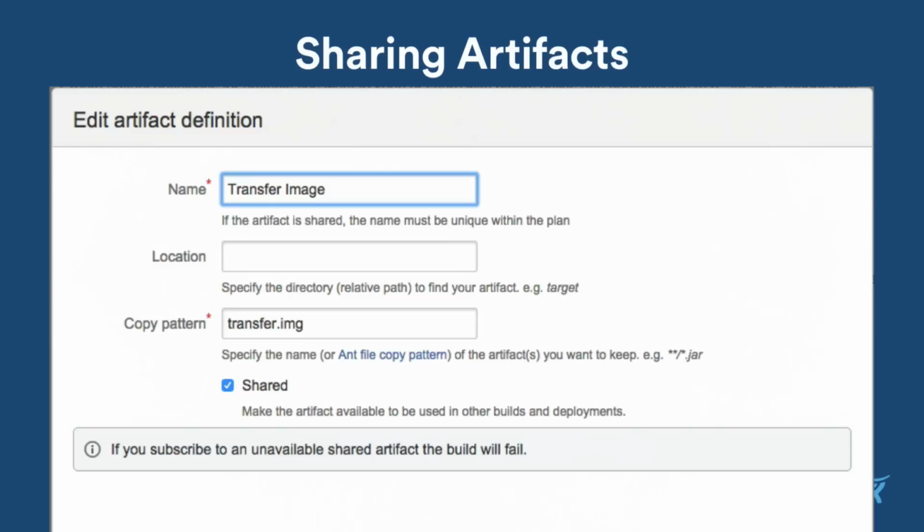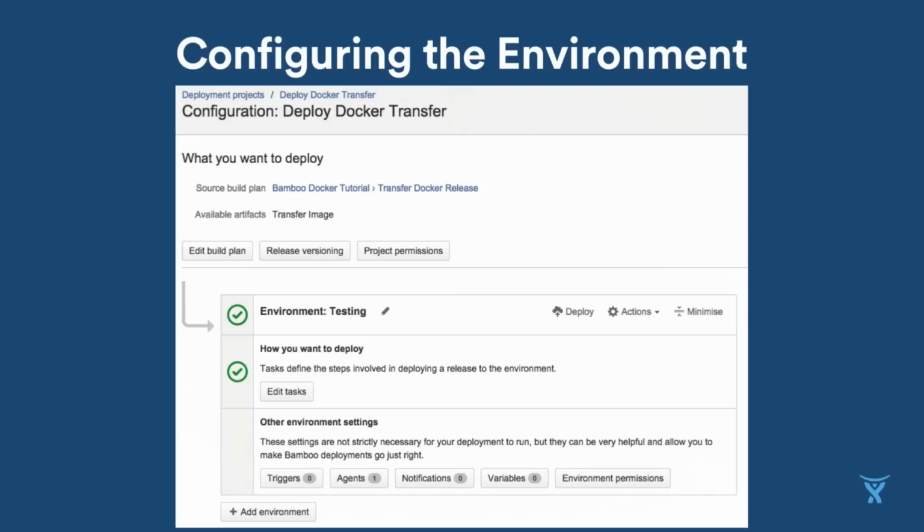In our case, it's a Docker image. I want this to be part of the ongoing pipeline. So we share it. We specify that we have a transfer.image, a Docker compact up image, and we can then pass that along down the pipeline, particularly down to the deployment environments. And the deployment environments can use that and push it out to wherever it needs to go.